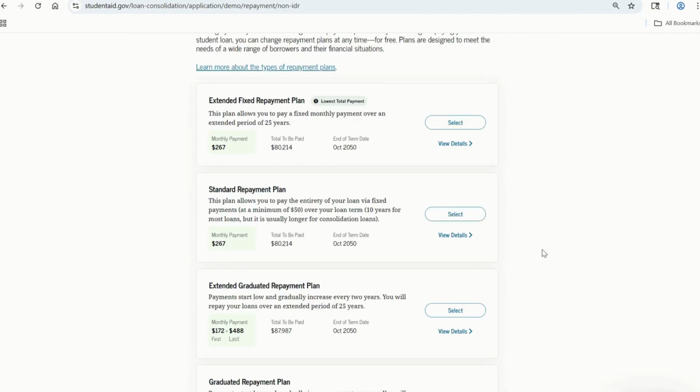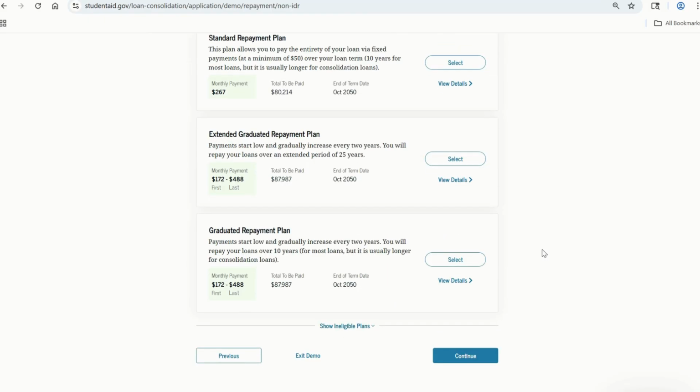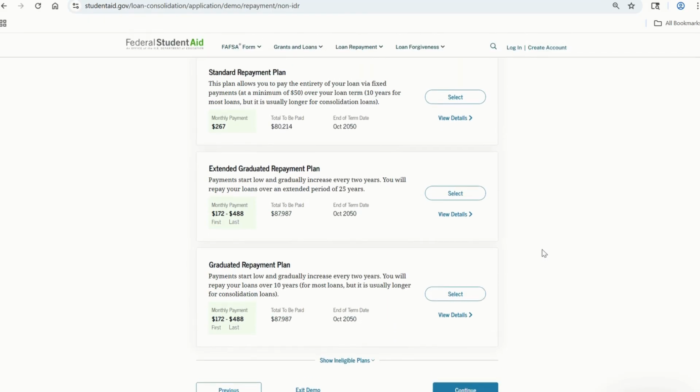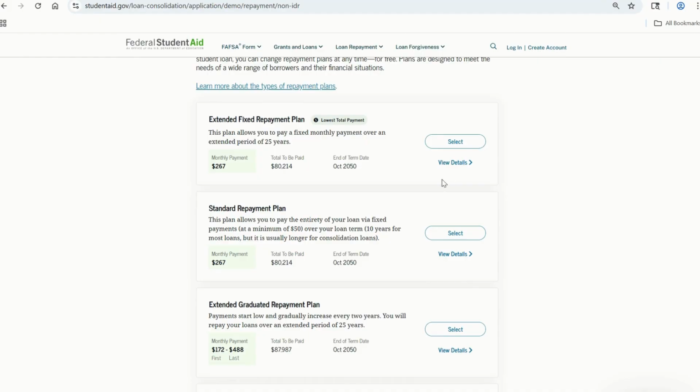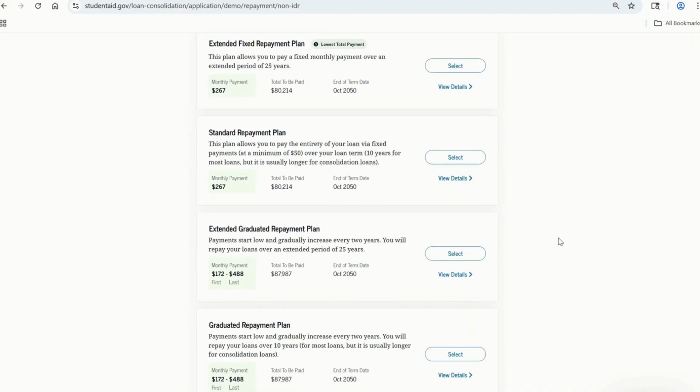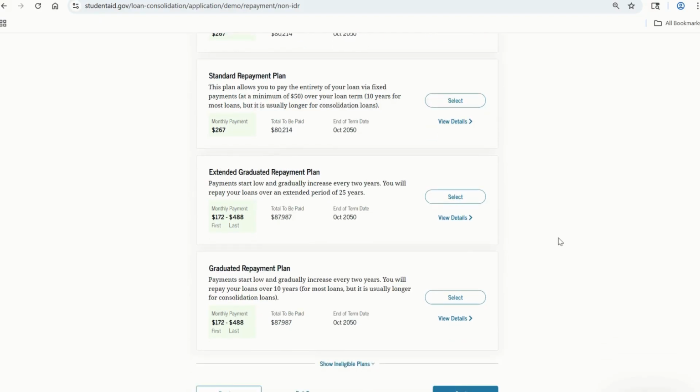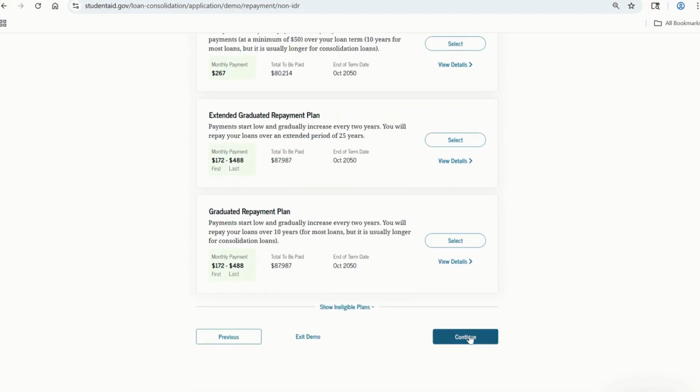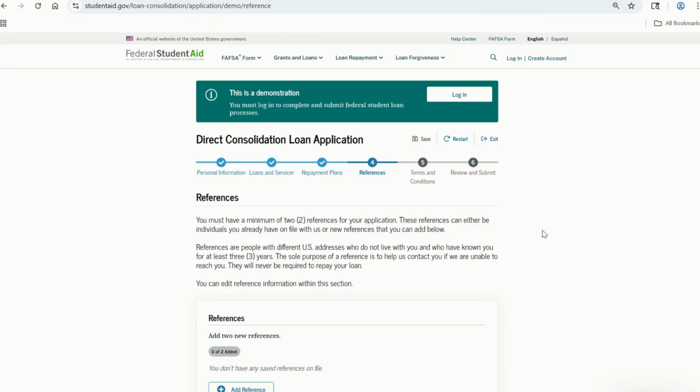Here in this case is modeling the different standard repayment plans. You can take a look at it. You can click on view details to better understand which repayment plan is best for you. Don't just focus on the total monthly payment. Do read and understand what the differences are. Sometimes the differences are, you have a lower repayment plan, but it's going to take you 25 years to repay it. So be sure that you understand why you're enrolling in that repayment plan and the repercussions short-term and long-term. Then you're going to hit continue.